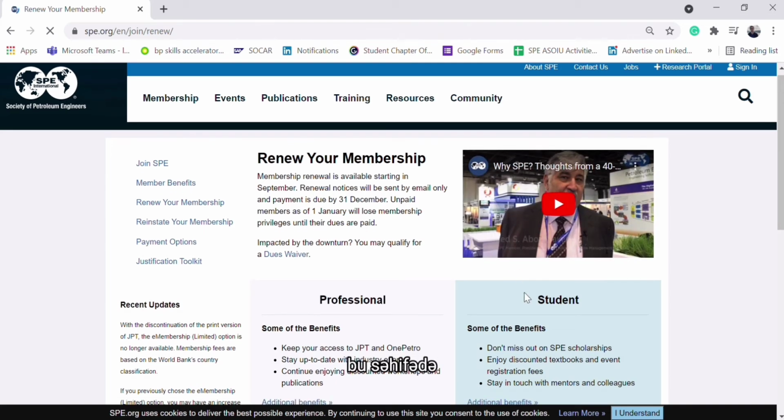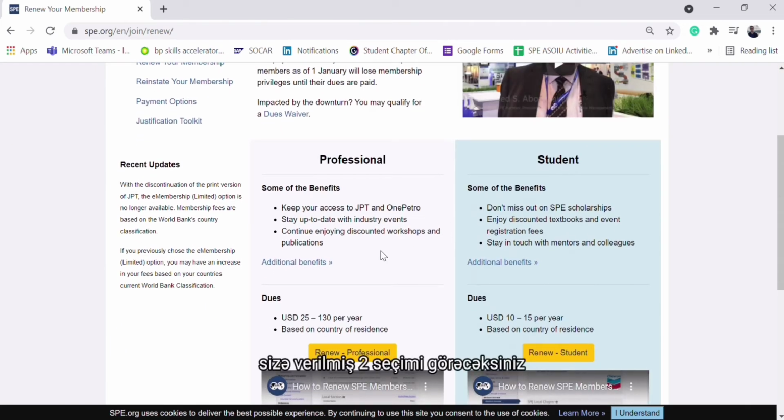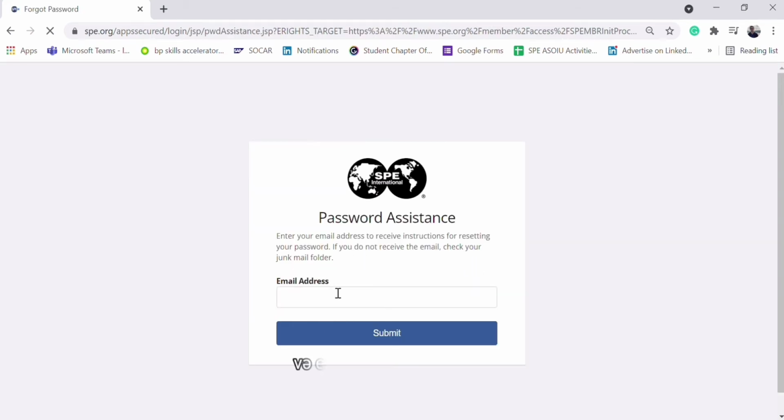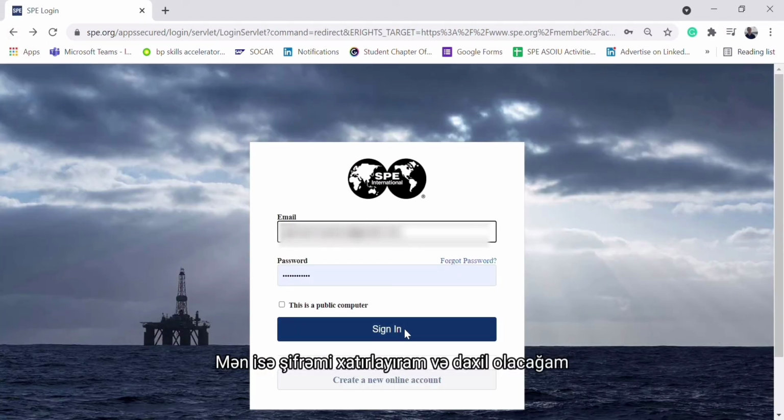And on this page, you'll see you have two given options: renewal of professional membership and renewal of student membership. In our case, we will renew student membership. Click on renew student and type in your email address and your password. If you already forgot your password, you can click on forgot password and type in your email address and then submit. In my case, I remember my password and I will sign in.